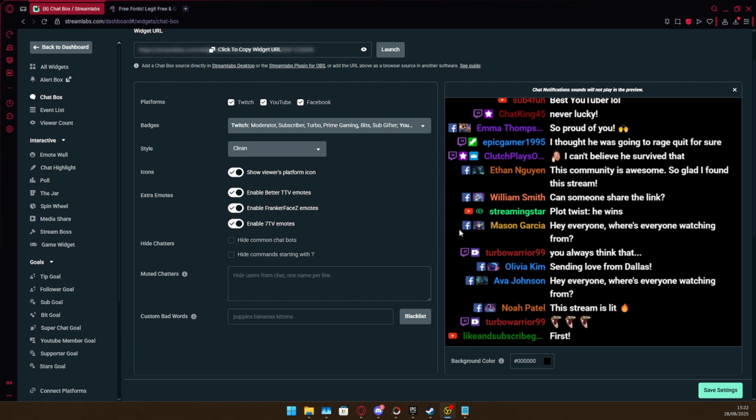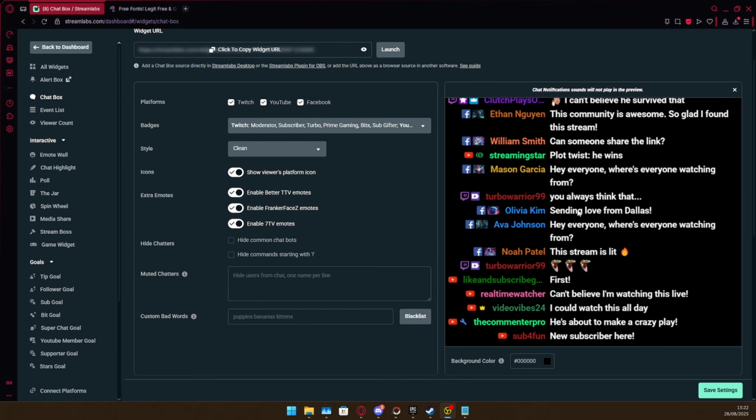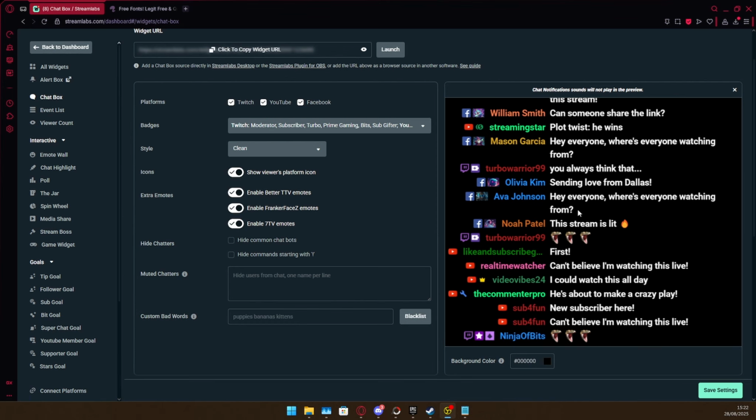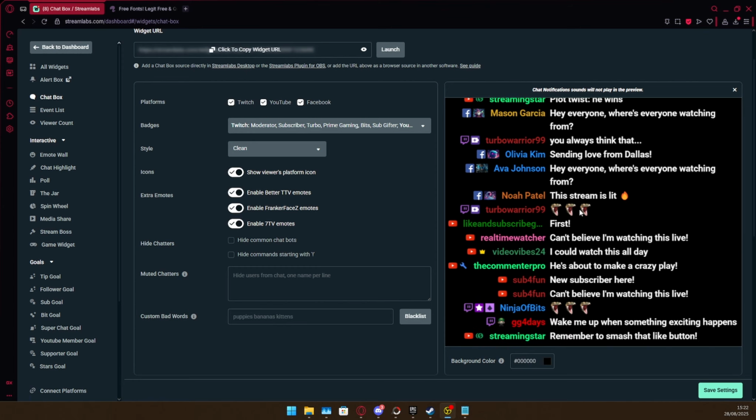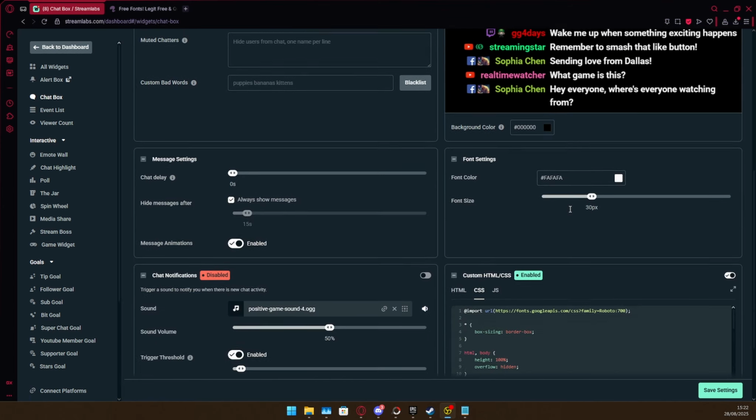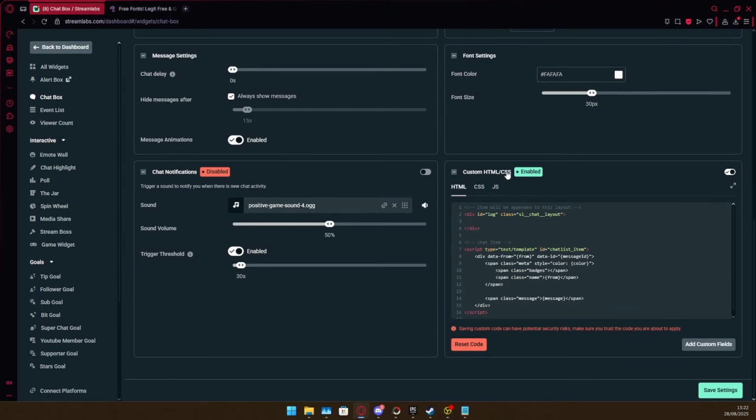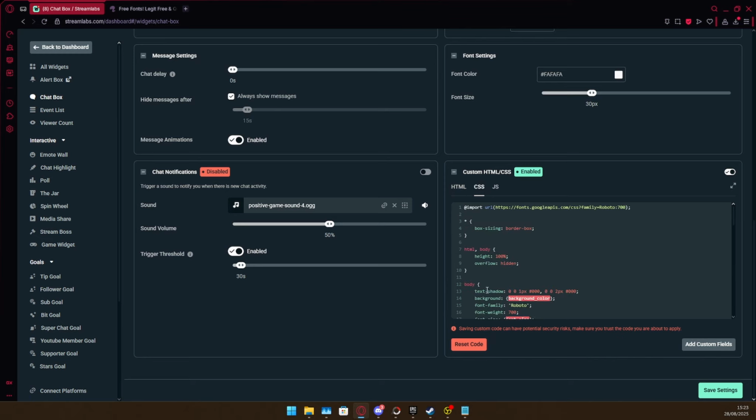The font that is used as standard with Streamlabs is called Roboto. Streamlabs by default uses Google fonts only, but again, you can make it use any font you want. Now, if you scroll down on your chat box page on Streamlabs, you're going to come to an area that says Custom HTML/CSS. You want to click on the CSS section, and this is what we're going to be targeting to create our changed font.